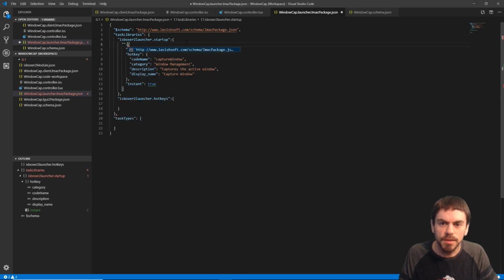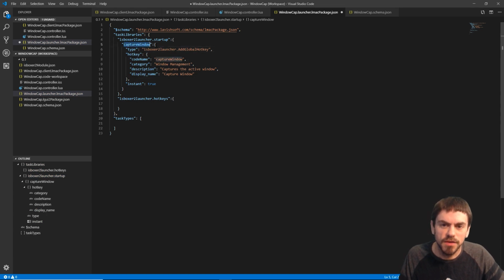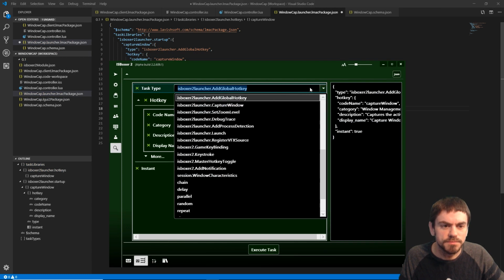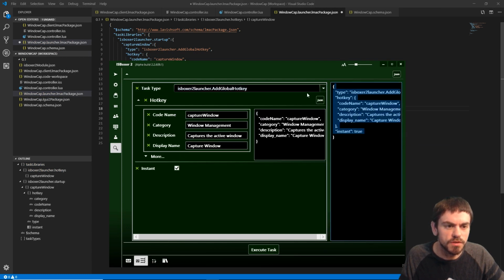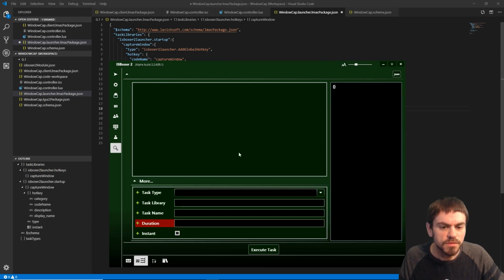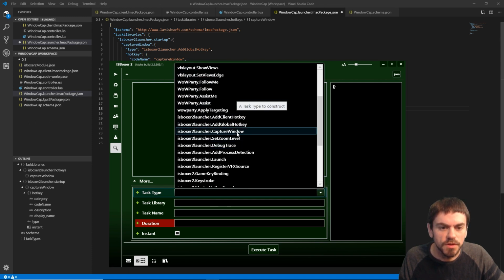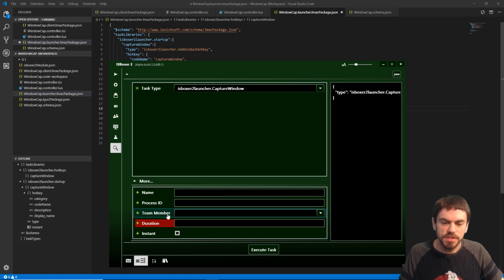and that goes under startup. We have to give it a name. It does not have to match in the startup task library, but I'm just using that to be convenient. But here it does have to match. And we'll set up this task as well in here. So we can clear this all out, start with an empty task and do capture window.